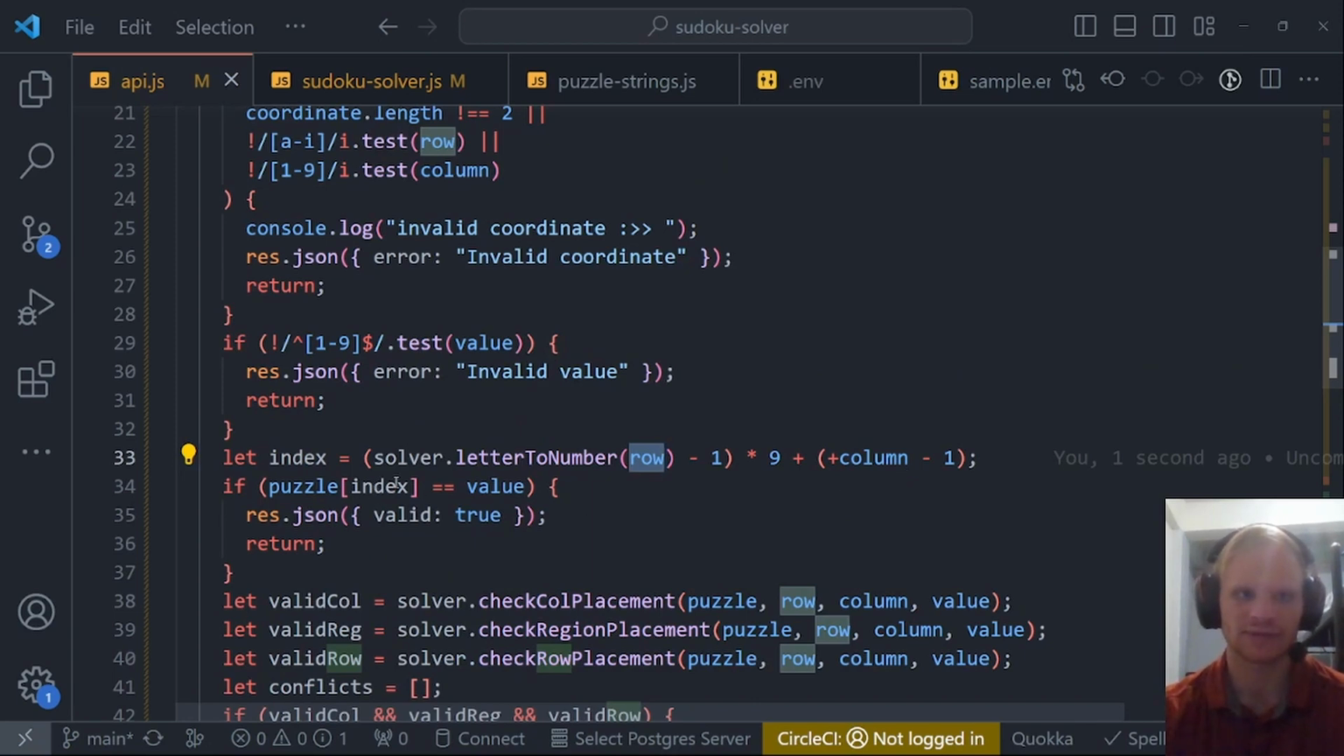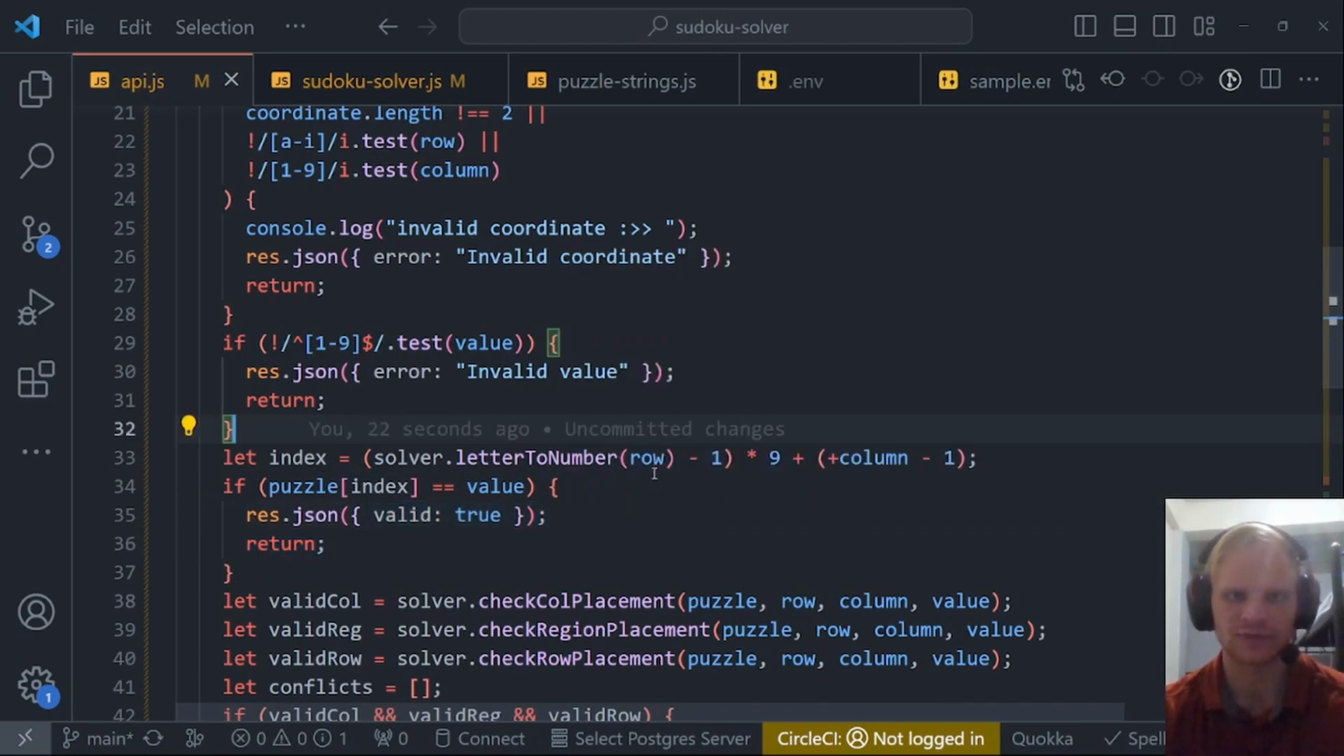So if the puzzle at index 2 equals the value, then we say valid equals true. And this will work for all of them as well. So like if it's C3, then it will be C minus 1, which would be 2, then times 9 would be 18, and then plus 2 would be 20, and then index 20, it'll check if that value is there already. If it is, then it'll say true.